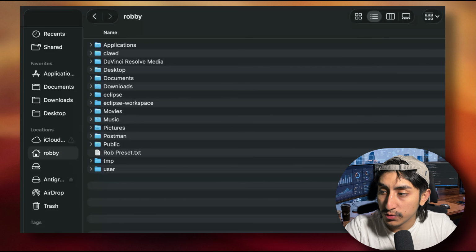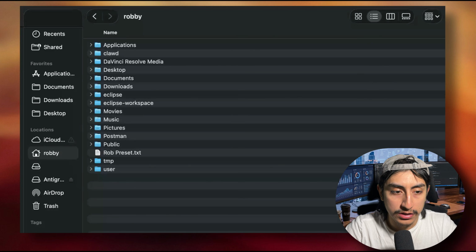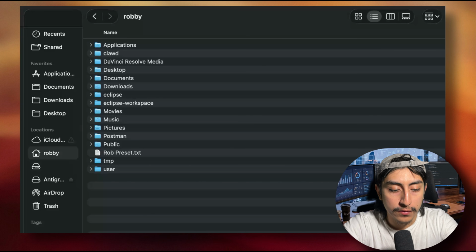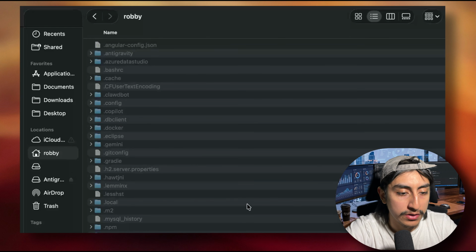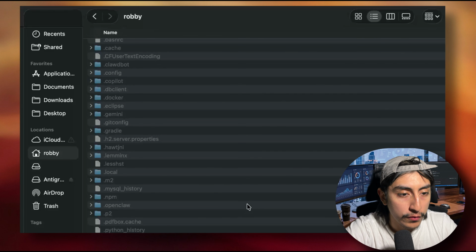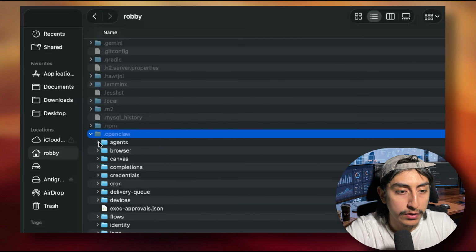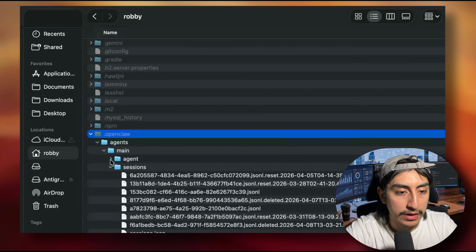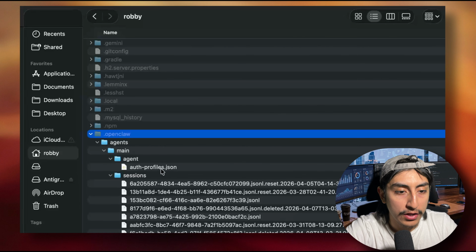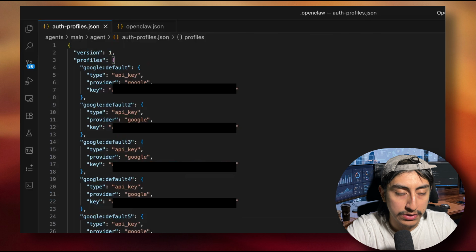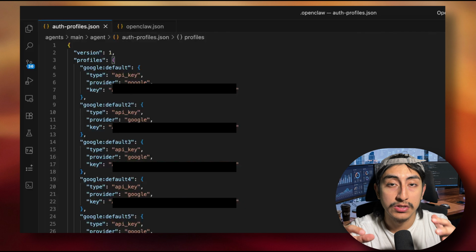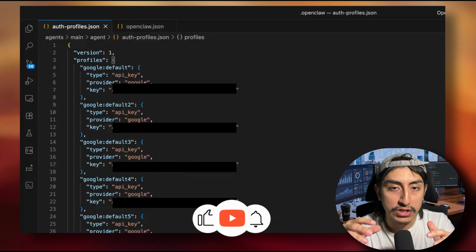The first thing we're going to have to do is go to our auth profiles.json. In order to do that, we first press Command Shift period, and this is going to show you all of your hidden directories. Once you do that, we're going to go over to the .openclaw directory. Okay, from here, we're going to go to our agents folder, our main folder, and we open the agent folder again. Here, we're going to see the auth profiles.json file. We're going to double click on it, and that's going to lead us to here. This file is what contains all of your API keys, so make sure you don't share this with anyone.